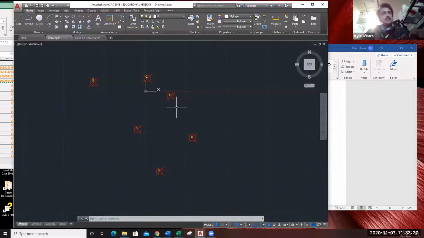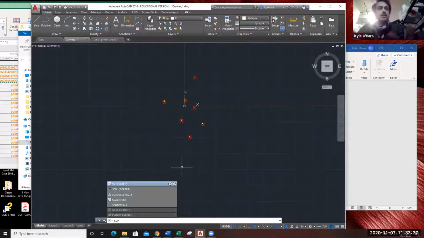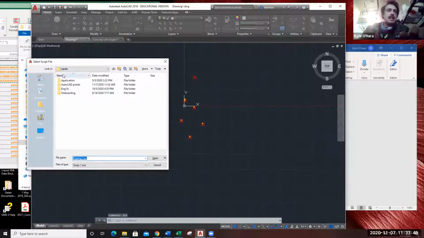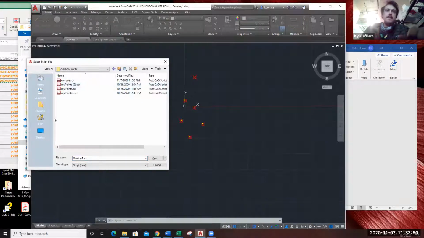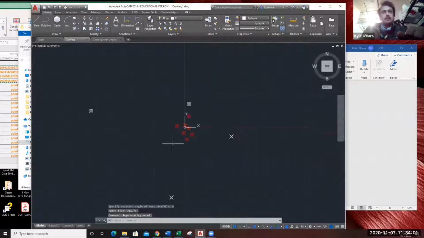All right, what now? Well, we're going to come back to AutoCAD and type SCR in my command line. It's going to say script. I'm going to press enter, go to my file, click on the script that I just made and press open. Boom. You can see it just added all of those points.